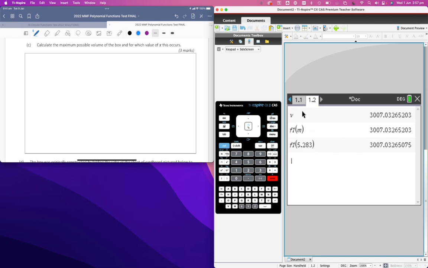So either storing stuff from the graph and then using it, or if you don't want to do that, quickly writing down the number that you worked out off your graph, adding a calculator page, and then going F1 or whatever the function is, F1 of that number, and that'll give you a pretty accurate answer. But you'll note that it's worth 3 marks, so you can't get away with just writing the number down. That'll give you a mark.